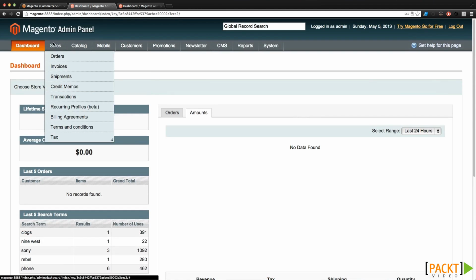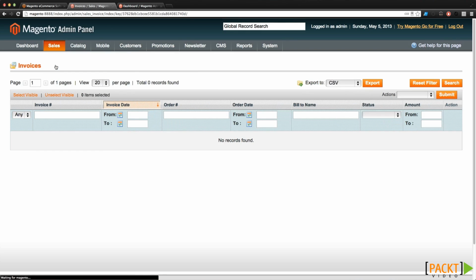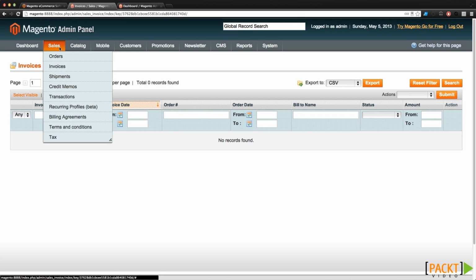So next we have sales. Under sales, there's all sorts of great information of things that you're going to want to know. First we have orders. So every time an order comes into your store, it's going to be populated here. Next we have invoices. Once you have your product pulled and you make it into an invoice, it's going to show up in here.